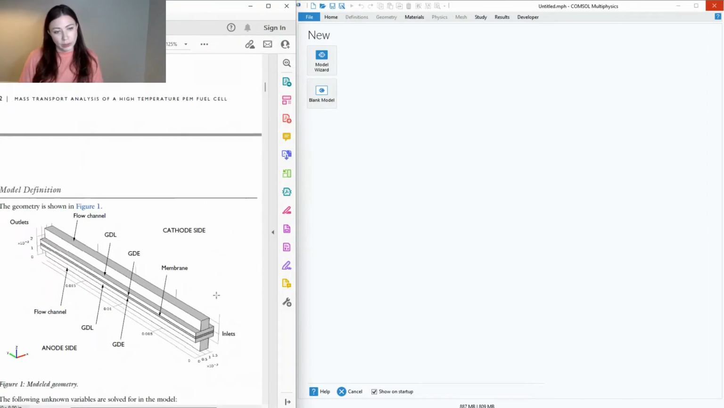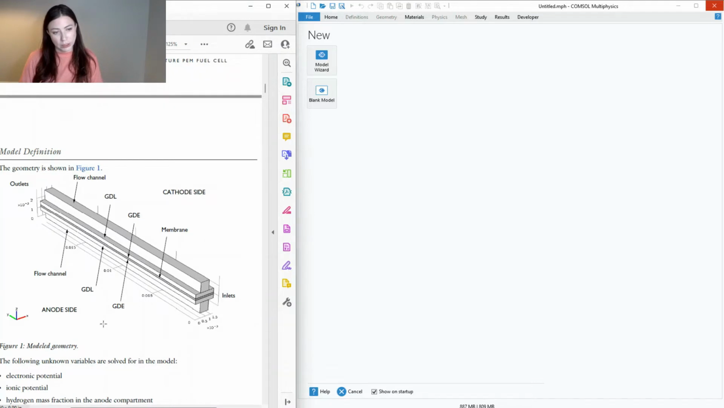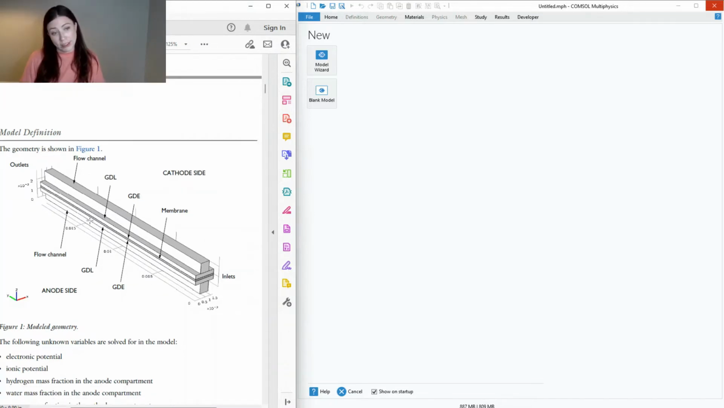Okay, so here is our geometry of the fuel cell. So you've got the membrane in the center, and then GDEs sandwiching the membrane, and GDLs, the gas diffusion layers, outside of that, and then the bulk flow on either side. So on the anode side, we'll have the fuel, in this case hydrogen, and on the cathode side, the oxygen.